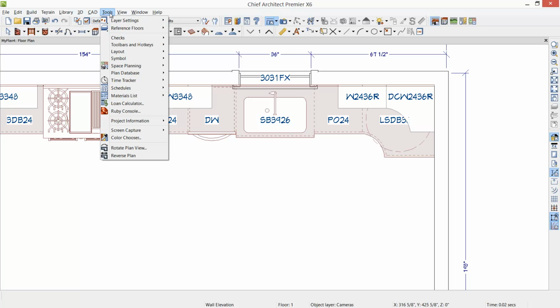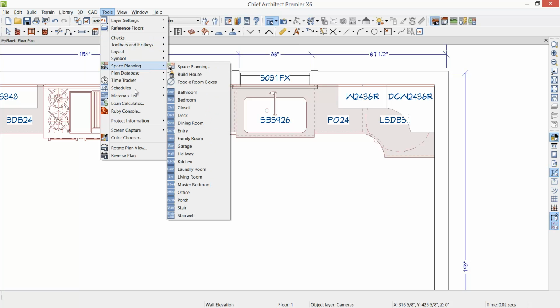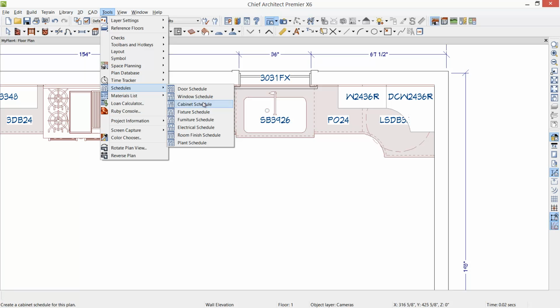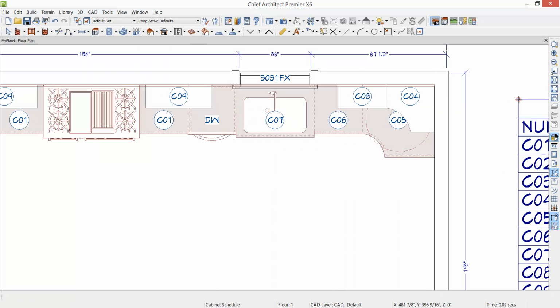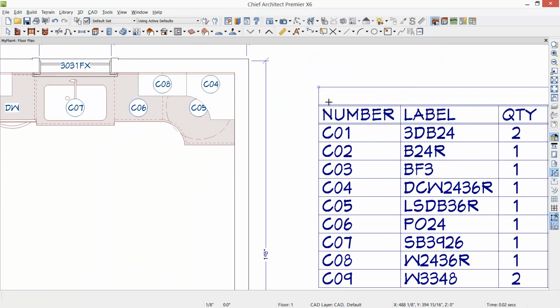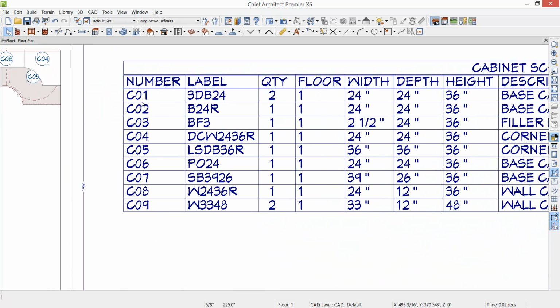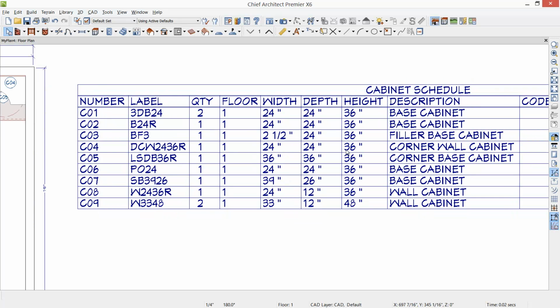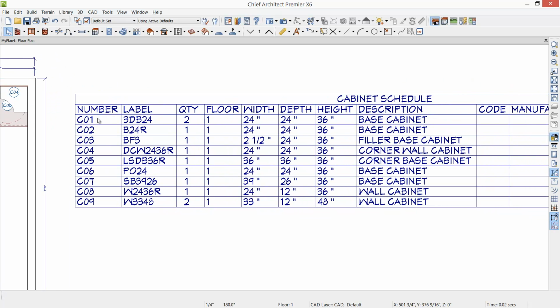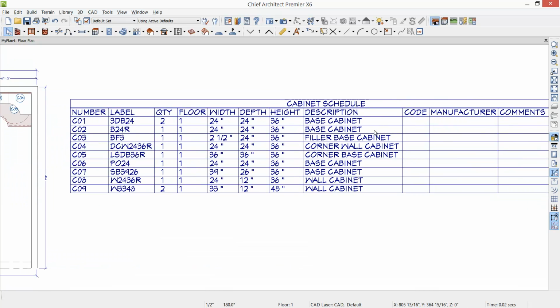But you can replace that level of detail if it's more than you want by going to the schedules and isolating just the cabinet schedule. Let's place this over to the side here. First of all, notice as soon as I placed that, it replaced the label with a callout C06, C05, etc. And you can isolate this cabinet schedule, and you can get the number, the specific label, the quantity, the floor that it's on. I only have one floor, width, depth, height, description, code, manufacturer.